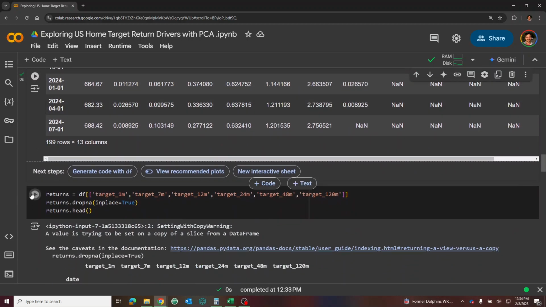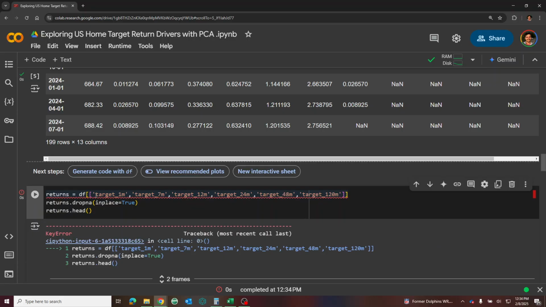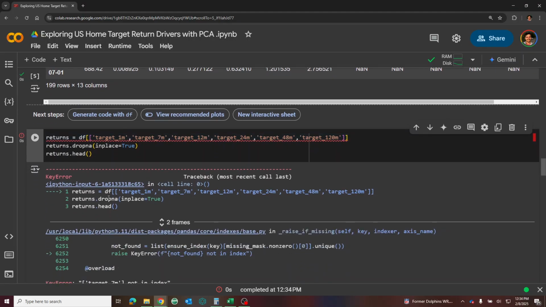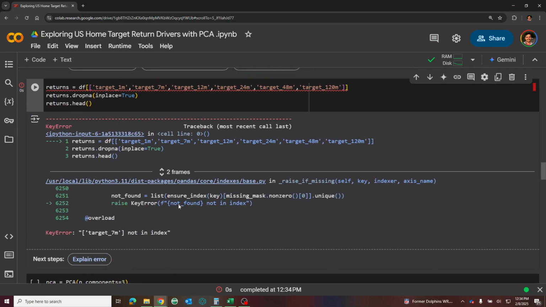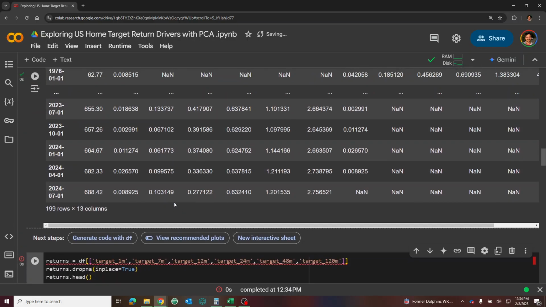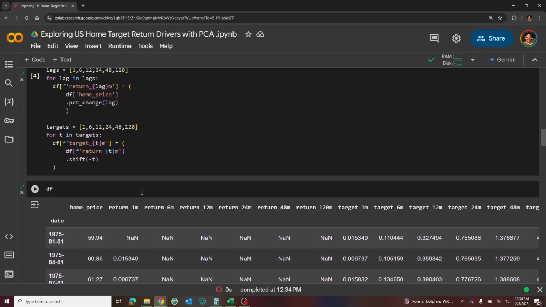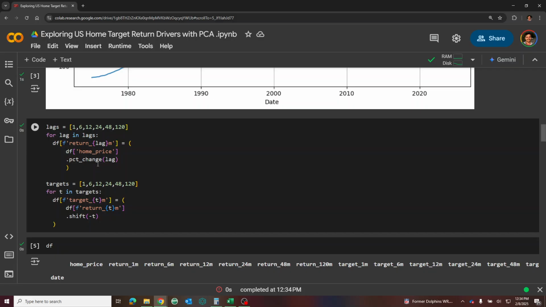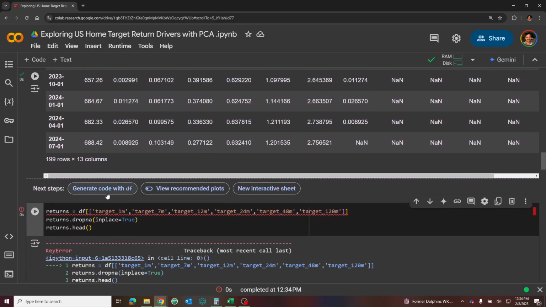So our returns are really, why is this 7 month not an index? 1, 6, 12, 24.